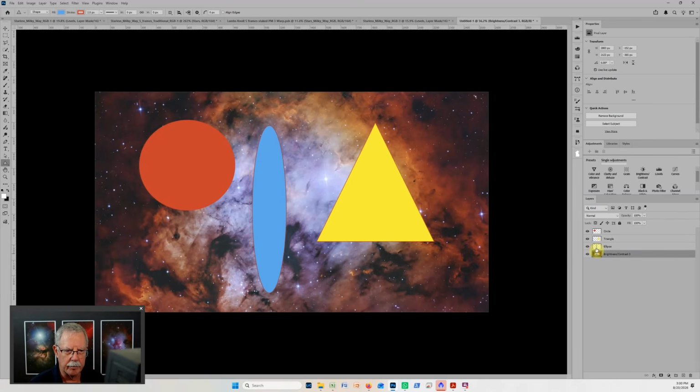Now, because these are higher up in the hierarchy, they're visible and we can see through the transparent area. If I move this background layer up by just clicking and dragging it above the ellipse, for instance, now we don't see the ellipse anymore because it's behind or below this background layer. So I'll move this back down.